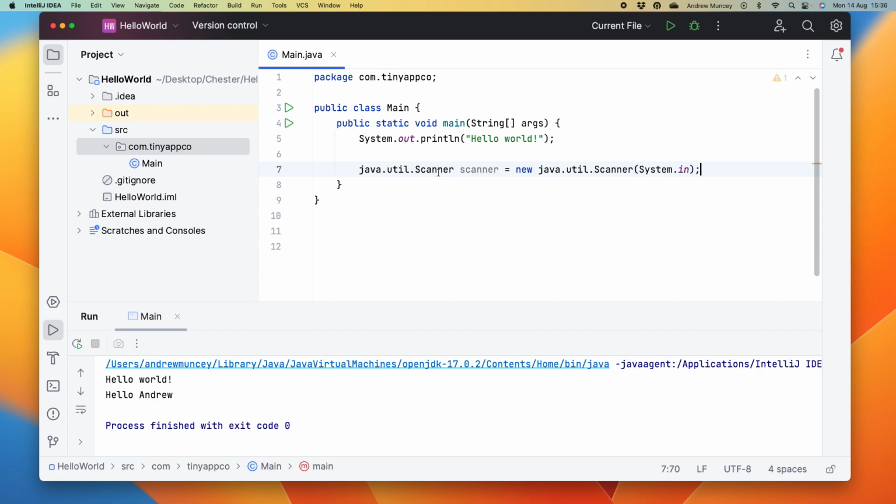So you'll see here we've got the scanner. This is the type, this is the class. And I'm actually creating a new scanner in order to be able to use it. So I'm saying go to the Java package, in the Java package find the util package, and in there find the scanner.